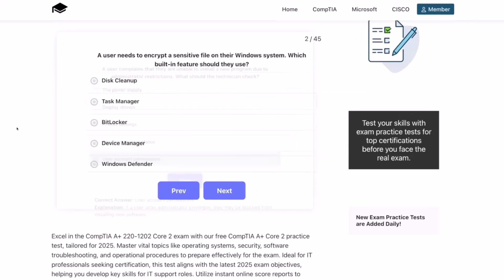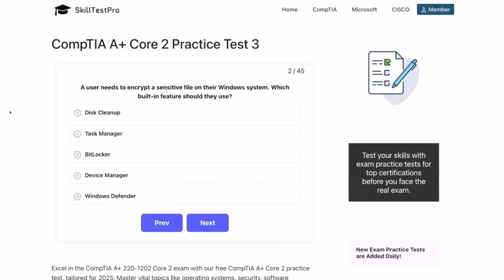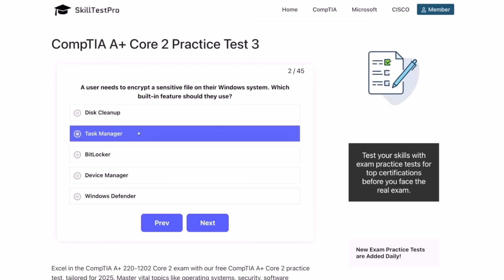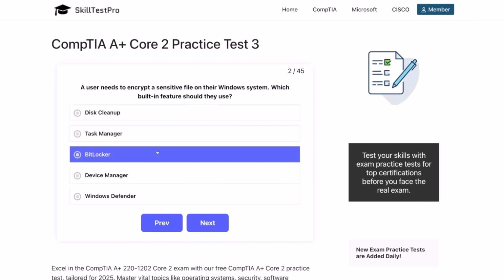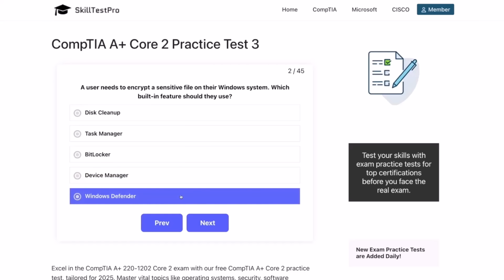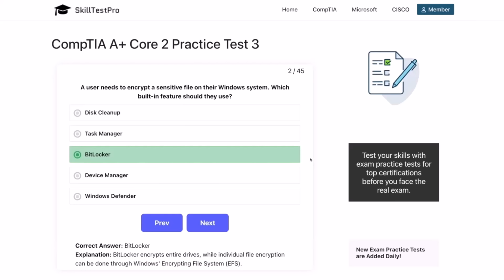All right, question 2. A user needs to encrypt a sensitive file on their Windows system. Which built-in feature should they use? Disk Cleanup? Task Manager? BitLocker? Device Manager? Or Windows Defender? The correct answer is BitLocker. BitLocker encrypts entire drives, while individual file encryption can be done through Windows Encrypting File System, or EFS.